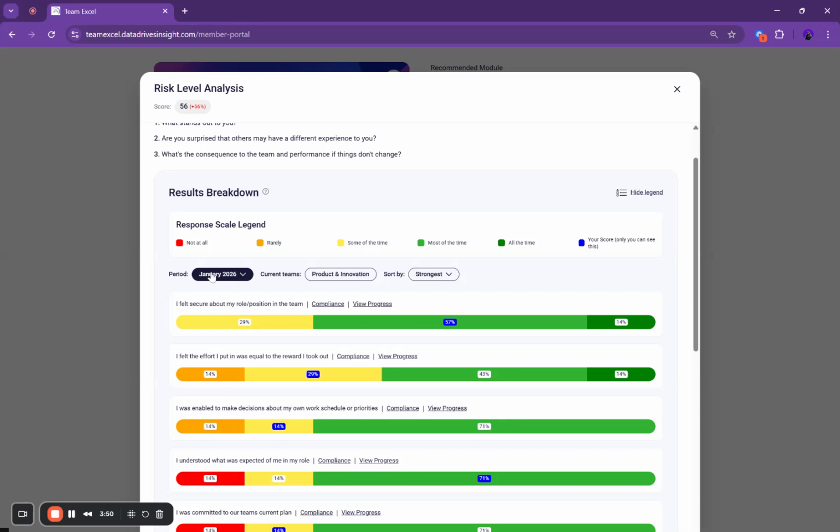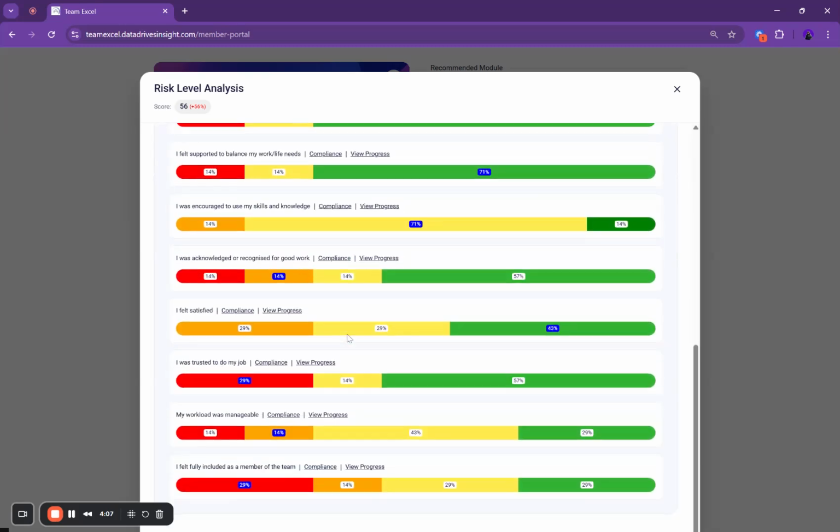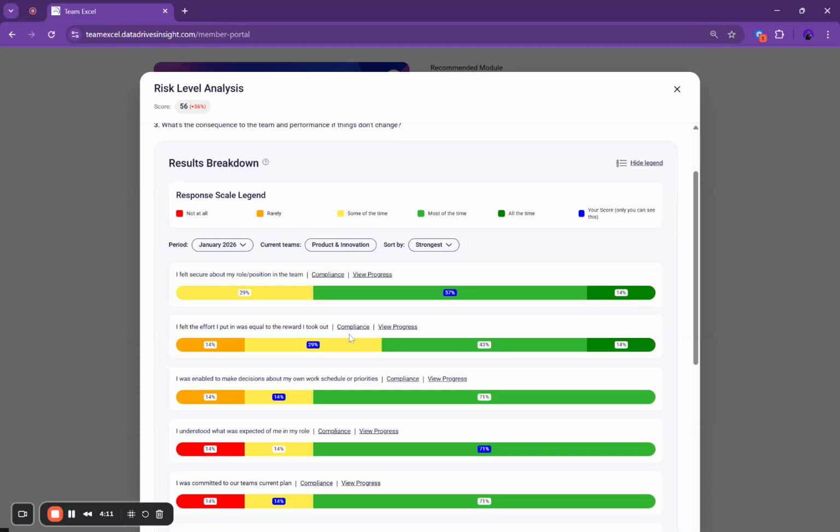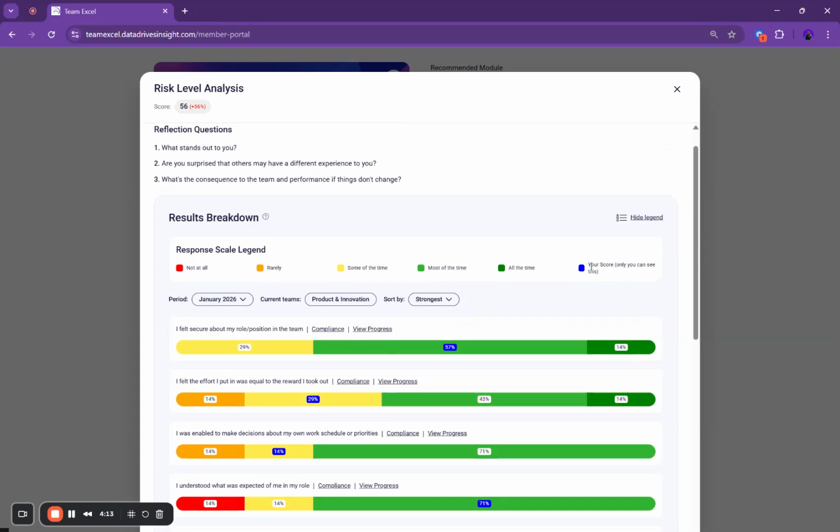You can also select the period that you want to look at the results for, and the current team. Right now she's only a member of one team, hence there is no drop-down option available. And then we can also sort it from strongest to weakest and weakest to strongest. By default, it is always set to strongest to weakest. Here are all the questions that we have answered in our pulse, and we can view the results for the whole team here.